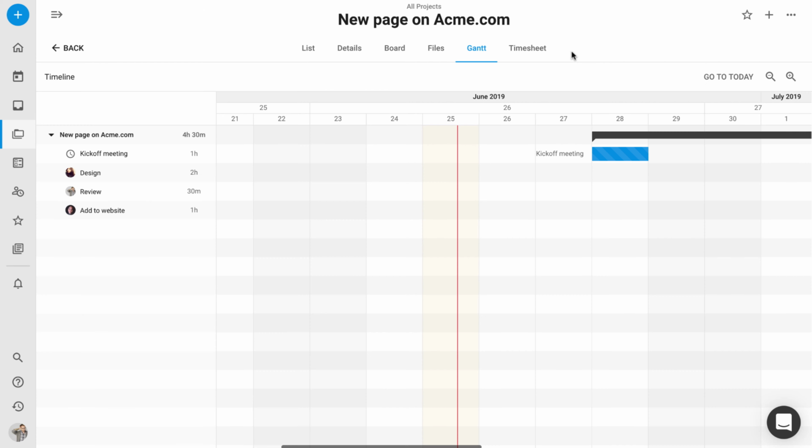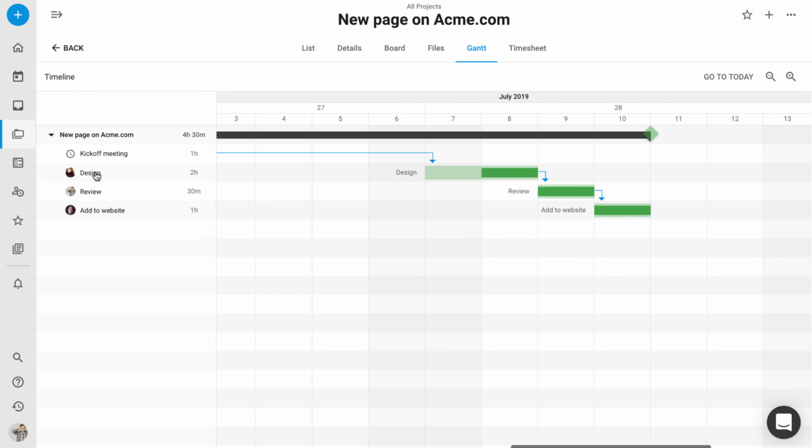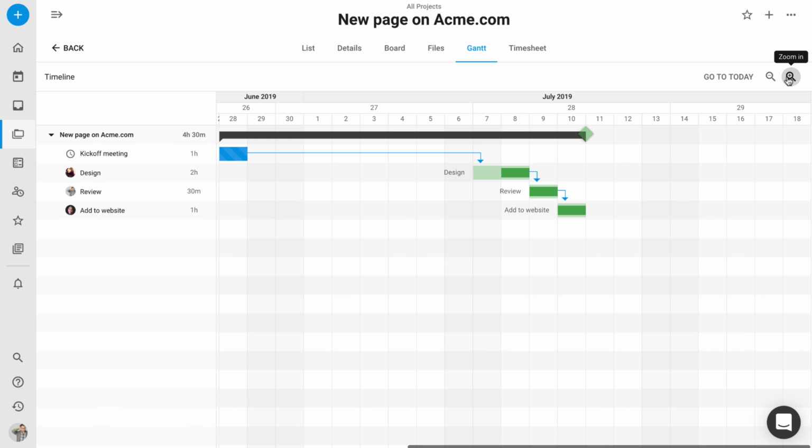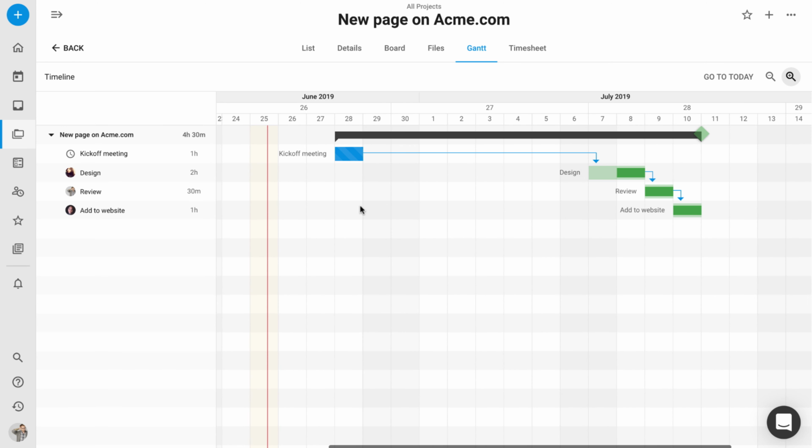The Gantt view gives you a rough overview of how things are planned out in the project. So I'm just going to zoom out a little bit here, zoom back in. So you can see I have my kickoff meeting on June 28th. And then this design task is scheduled to start after the kickoff meeting. The same thing with the review task, and then add to website. So I get this trickle-down version of a Gantt chart showing exactly how I expect my project to play out.